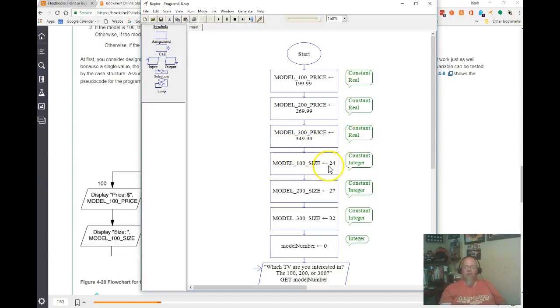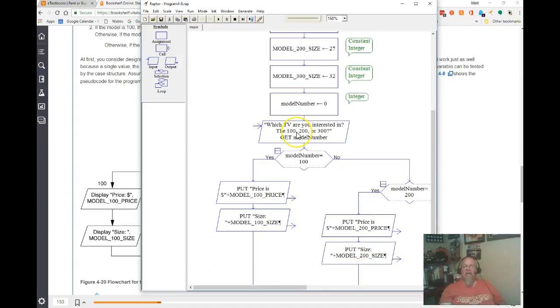And then I've got model 100 size, which is 24, and that's a constant integer. Model 200 size, which is 27, a constant integer. Model 300 size, which is a 32, constant integer. And then I set the model number equal to 0, which is also an integer. I then get the input from the user, so I tell them to type in a model number. I then say, if the model number is equal to 100, if that's true, I display that. Else, I check to see if the model number is equal to 200. I display that.